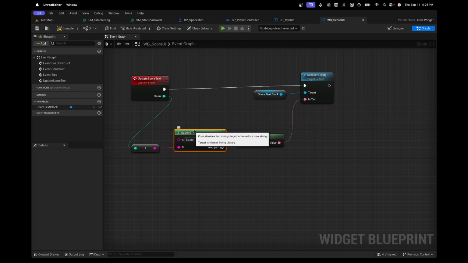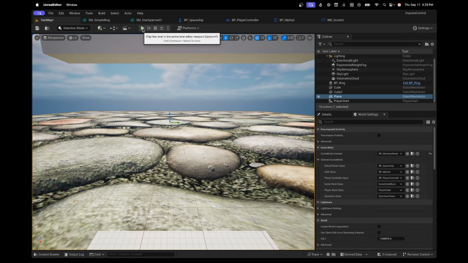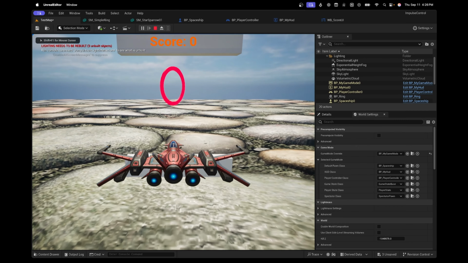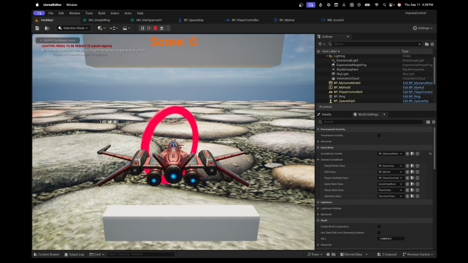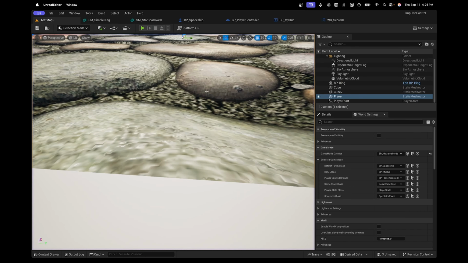What did we just do? This is crazy. When we call our event for update score text, we pass in the score, it will convert it into a string that we can work with. It will add score and then put the number at the end of it, then pass that in and return it to something that the text widget can read. We'll save and compile. And now, if everything went right, we press play, it says score 0. And if I hit my ring, I have score 1. I have 1 point.